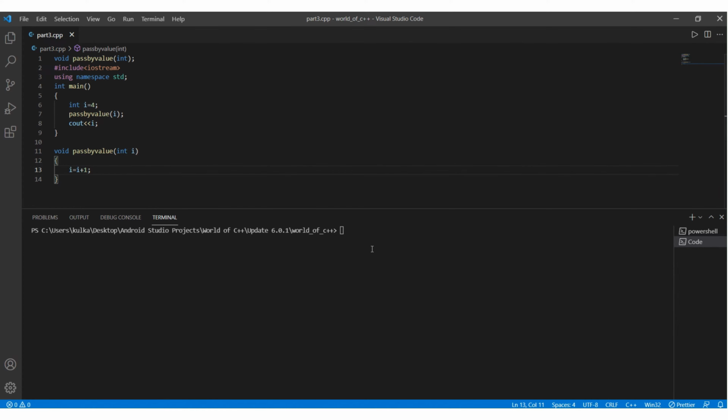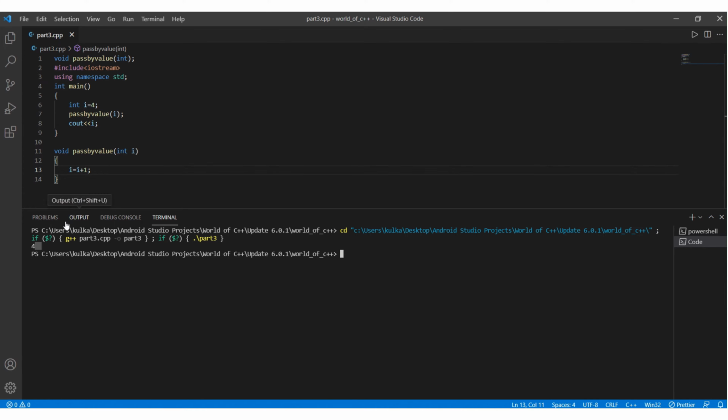So, can you guess what the output will be? 4 or 5? Let's see the output. Output is 4. Yes, the output is 4. Since variable i was passed by value, the local copy in the function gets incremented, whereas the copy in the main function remains the same, and therefore we get the output 4. I hope you understood this.